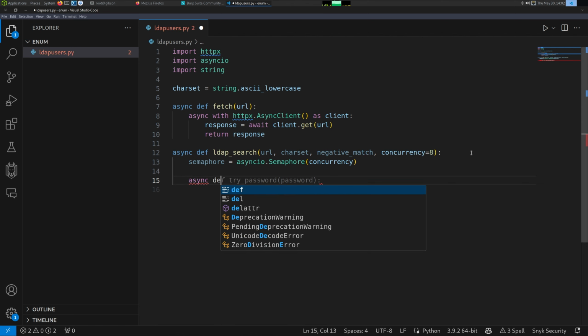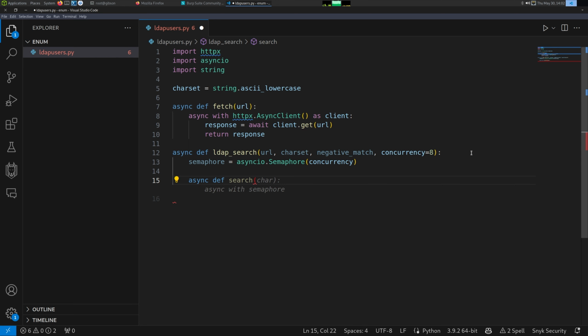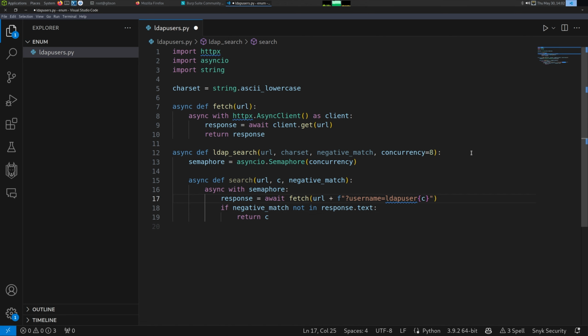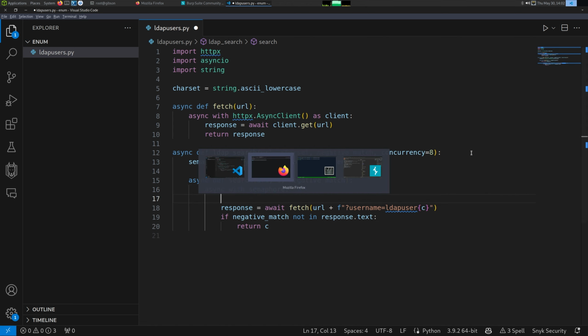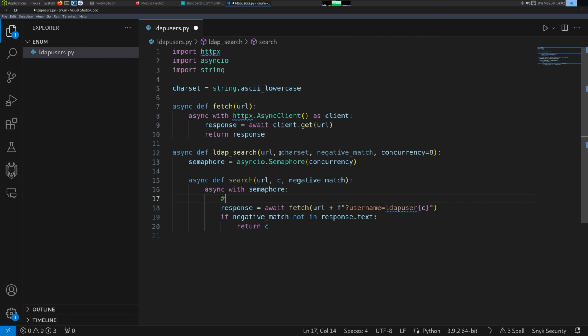And then let's do an async definition of search. And then we'll give it a URL and then a single character and the negative match. And we'll say async with semaphore. That looks fine. Let's see. We want to give it the example URL. I'm just going to copy this so we have it. And this is what we're going to provide it. So let's see. We do await fetch URL plus we'll do C star. So we add whatever character it is. So if we have A, it'll search for A star, B star, whatever. Okay. And then let's see, if negative match is in response.text, we're going to return false. And then otherwise we will return the character.